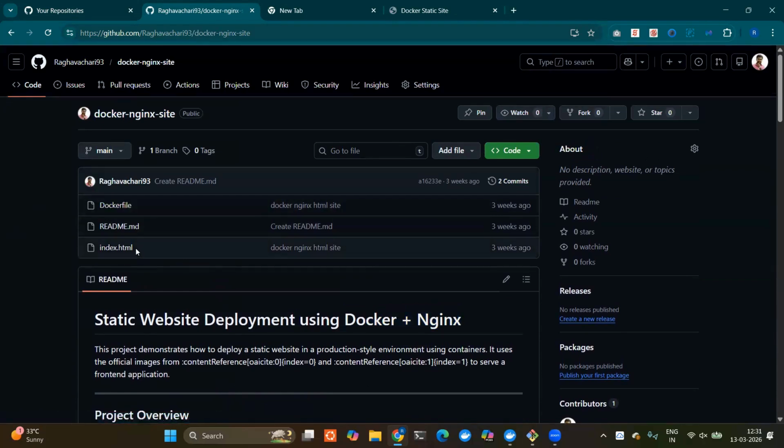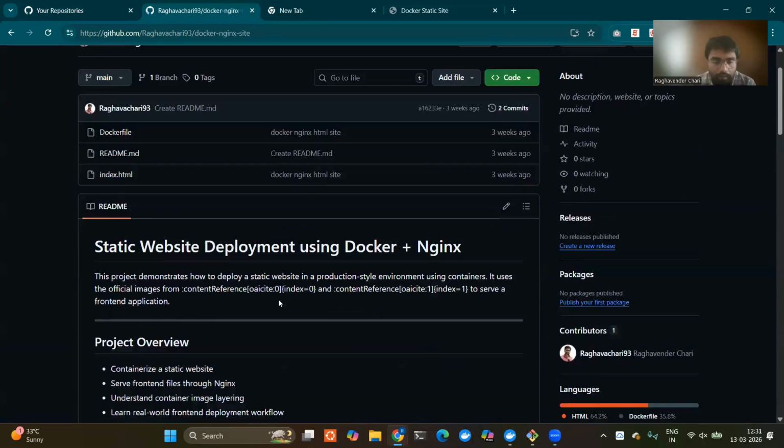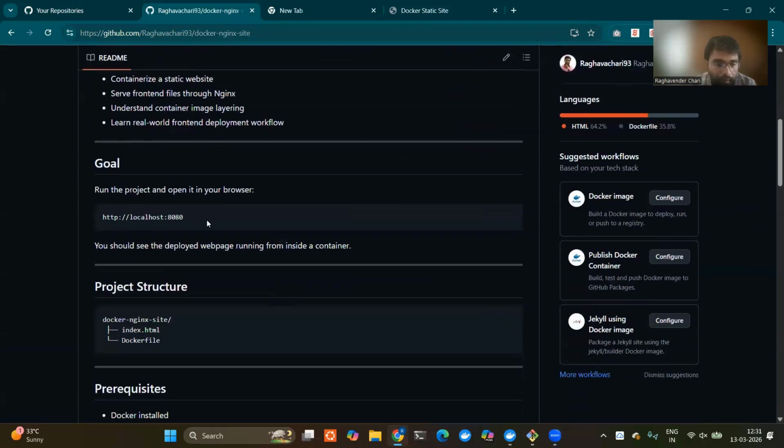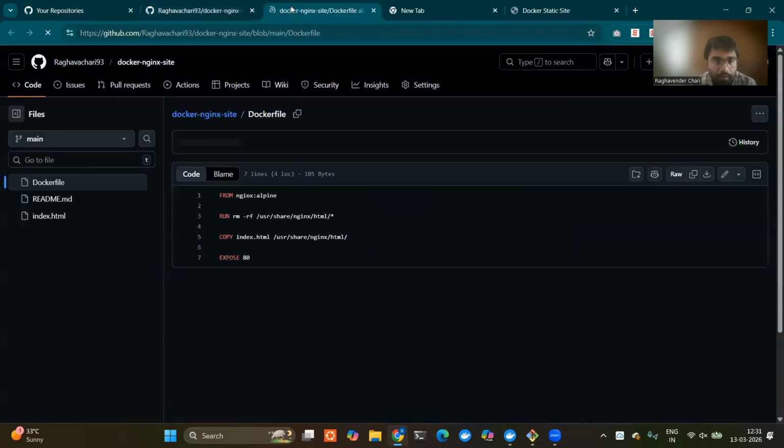That's it. Other than that, we are not doing anything. Since it is just an HTML site, we don't have any dependencies, right? We are not installing anything, and we don't have any other requirements. We just need to deploy the site, and we'll just go through the Dockerfile first. So how we wrote the Dockerfile for this, and then we'll also check the HTML. Since we just need Nginx, we have installed the Nginx image.